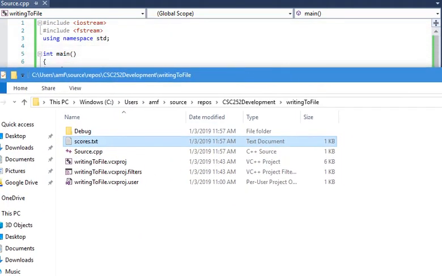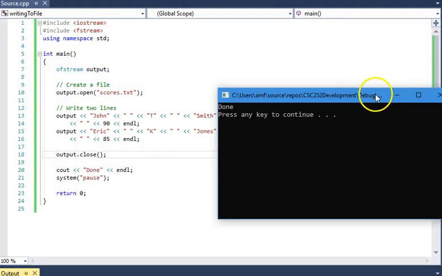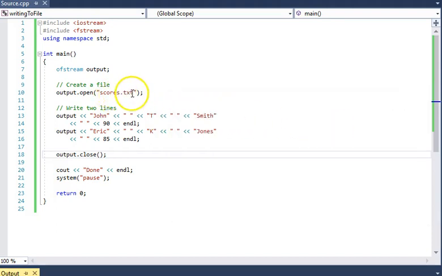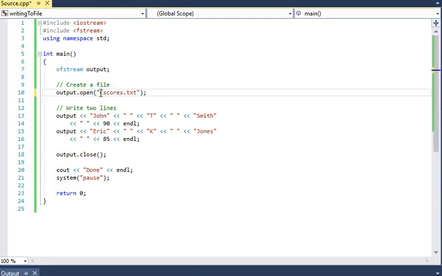Now, we can also give the absolute path for a file. So let me close this. Instead of scores.txt, I can actually place another path in there, C:, and I need to use double backslash. And then users, AMF. That's another directory that I'm storing the output scores.txt in. So this is the absolute path that I'm giving.